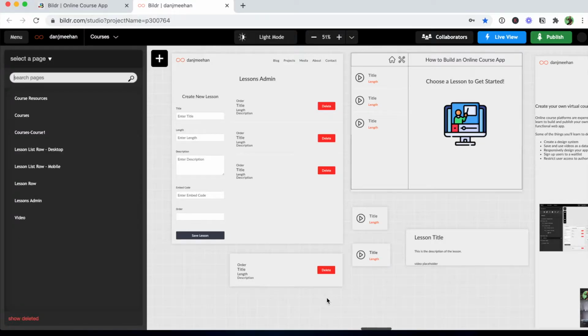In this lesson, we'll start to build the component that ultimately lets us see our data. That component is called a list row, which in my project that's already built, you can see down here. Essentially, I'm showing information from the data collection that we created: the order, the title, the length, and the description. And then there's a delete button here. So if you created a lesson, but you wanted to delete it for some reason, you can do that.